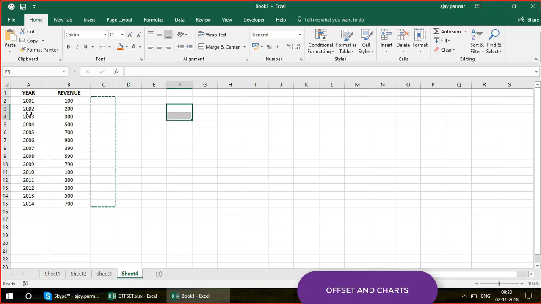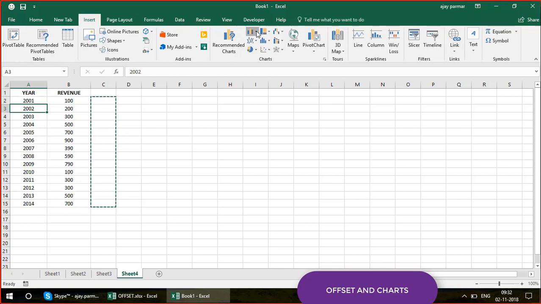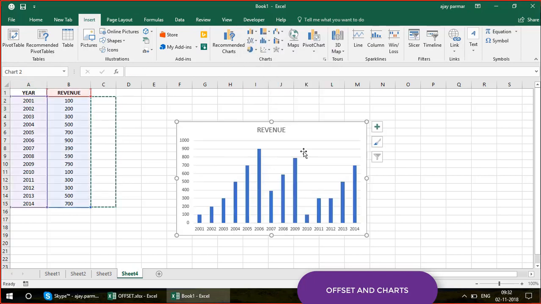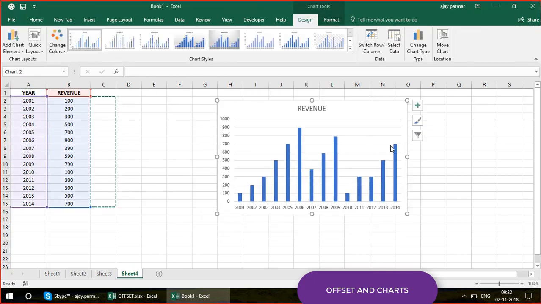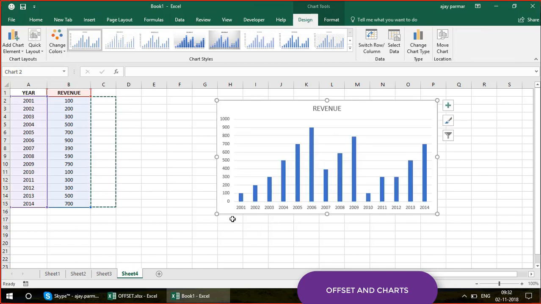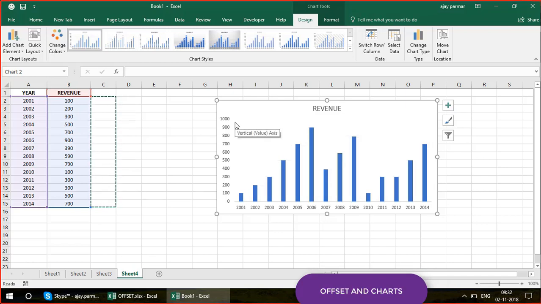Now let's go and create the chart on this. I go and insert the chart, insert, and look at this. This time your chart intelligence did not fail. It was able to capture the year, which is now, this is how it is, right? So it's all about converting the text.